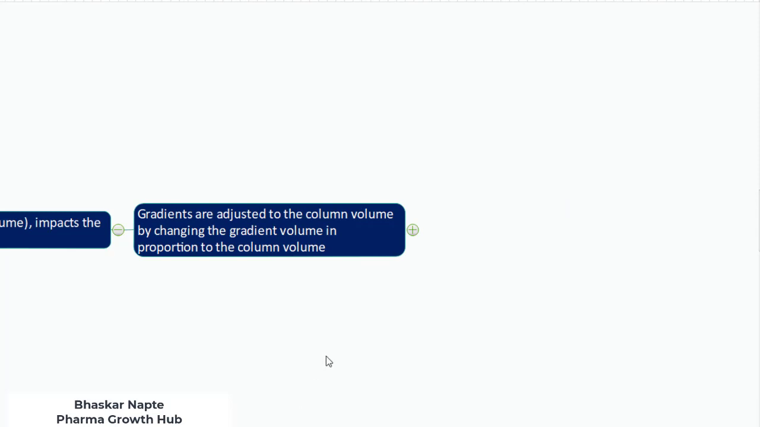Gradients are adjusted to the column volume by changing the gradient volume in proportion to the column volume. So we need to change the gradient time. We need to change the gradient time in case there is a change in column volume, because column volume brings significant changes in the chromatographic characteristics.